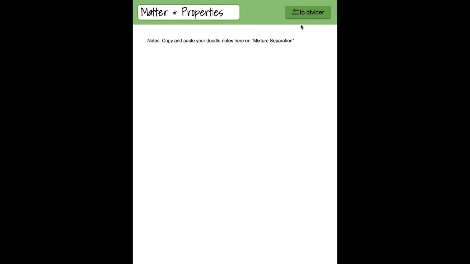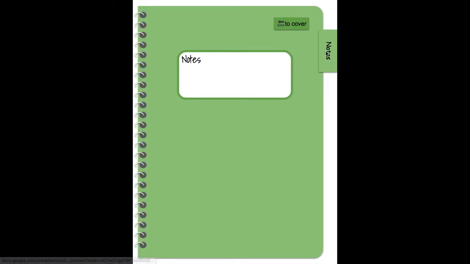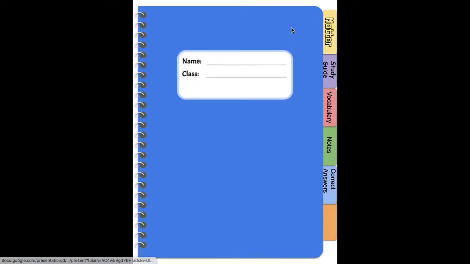So this was the next section. I'm going back to the divider. The divider was notes, and I'm going back to the cover. So I showed you the topic, I showed you where the study guide is, I took you to the vocabulary terms, and I showed you the notes.